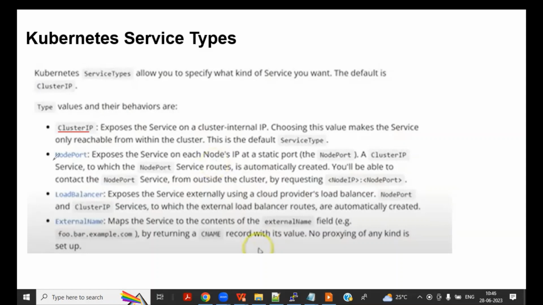And there is a node port concept. Here, your application will be exposed on each of the nodes' IP at a static port. And that is what we are going to see. We are going to expose our service via the node port, and we are going to access the Nginx application via the node port. So you will be able to contact the node port service from outside the cluster by requesting node IP:node port. I will show you how to create a node port and how we access the application via the node port.